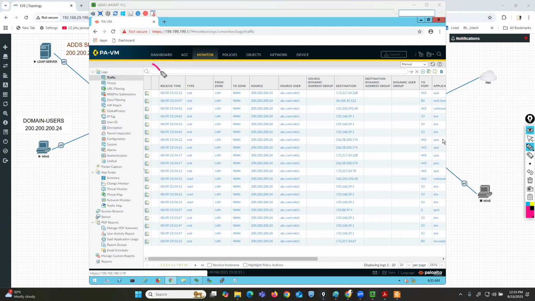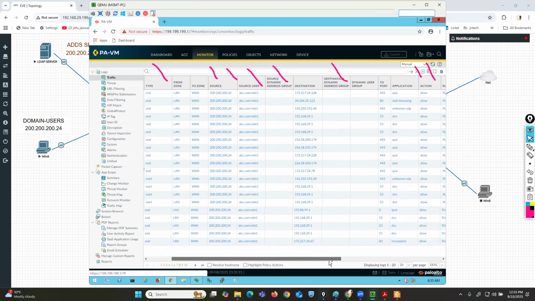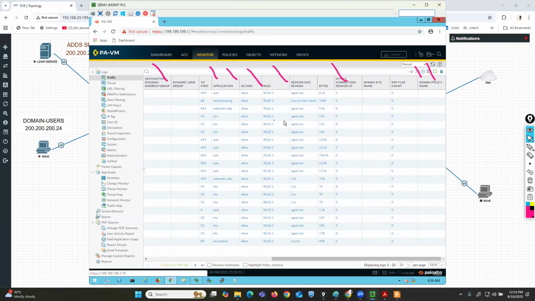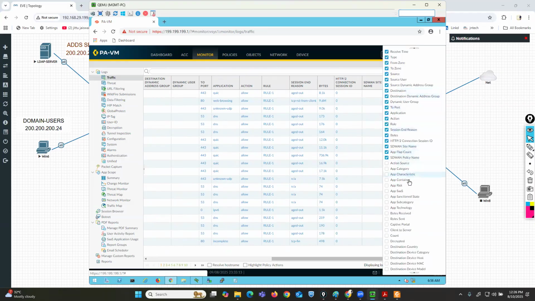These are the default columns: receive date and time, from zone, to zone, source IP, source user, destination IP, to port, application. If you want to add more information, no problem. You can click on any column, click on columns, and see multiple options are available.